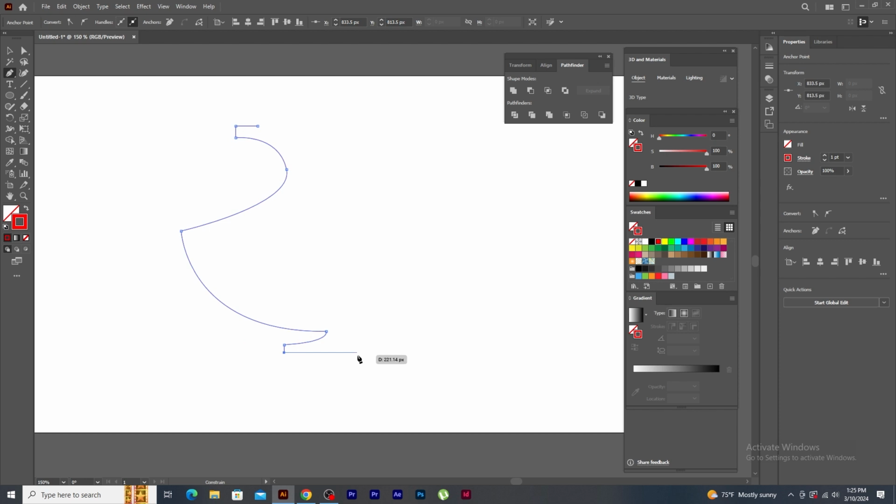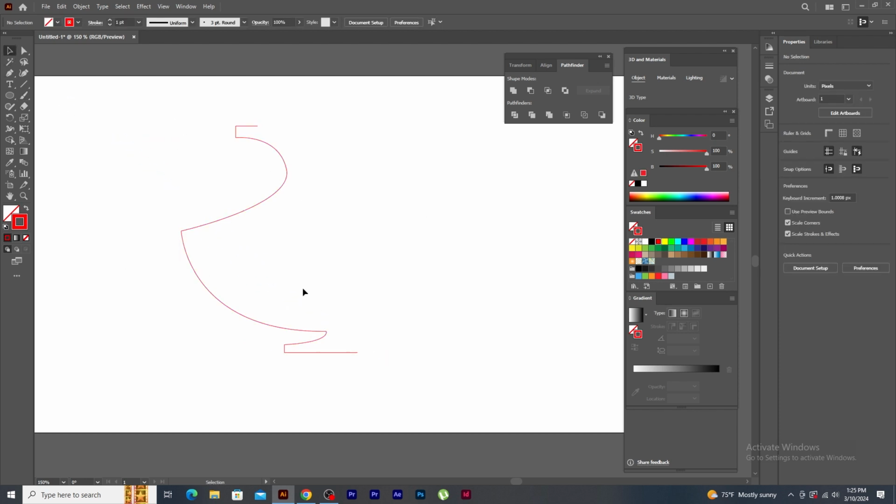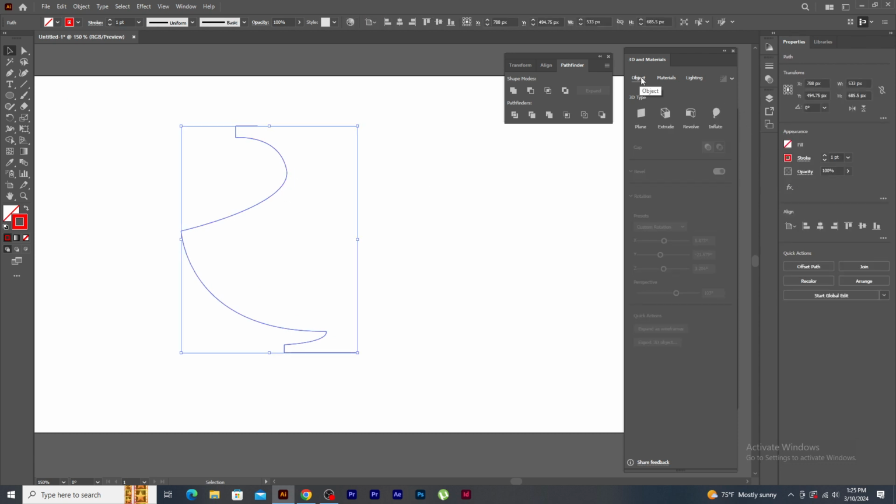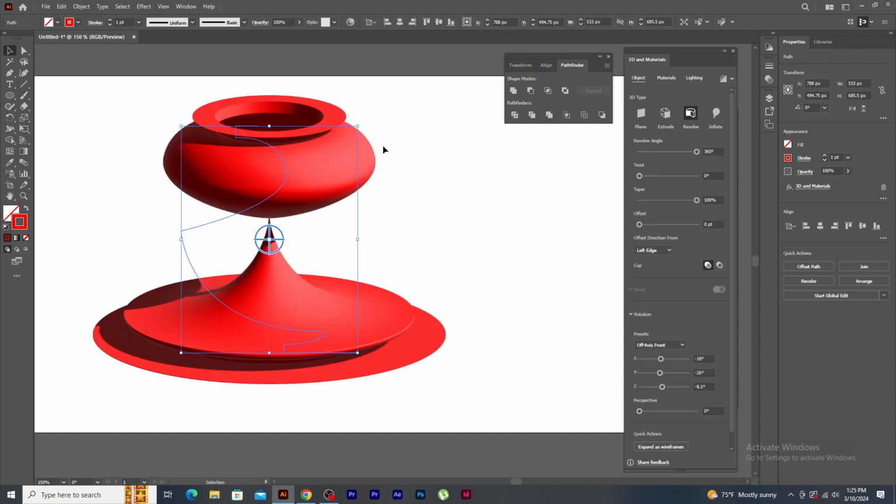I will be making just a first half of the actual shape, just like this. Select the shape. In the 3D panel, under Object, you will see a Revolve option. This option will rotate this part around 360 degrees to make a complete 3D shape. Let's click on it. The shape is created, but not to the desired shape that I wanted.